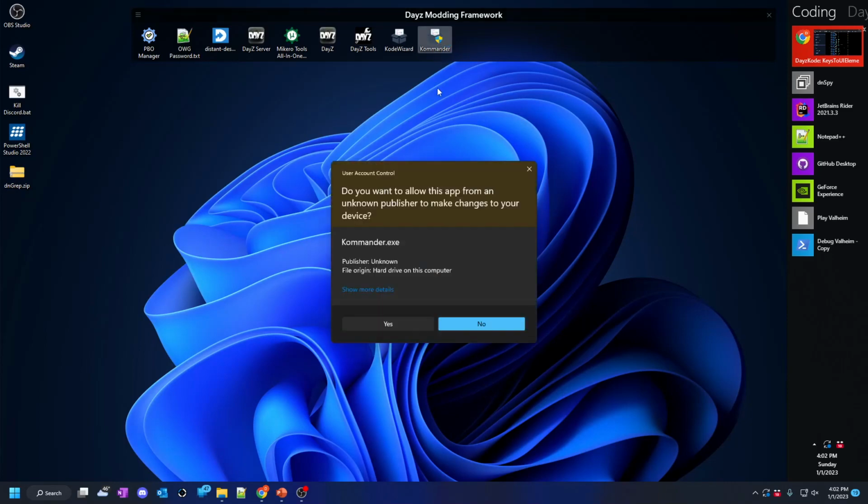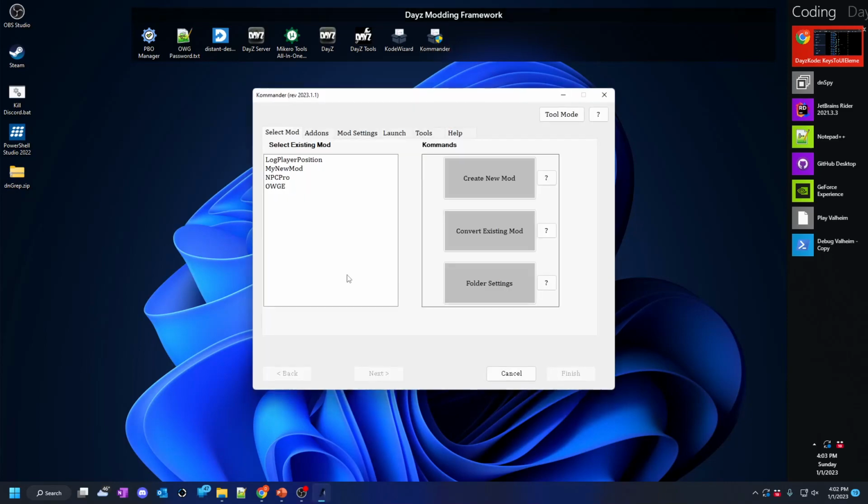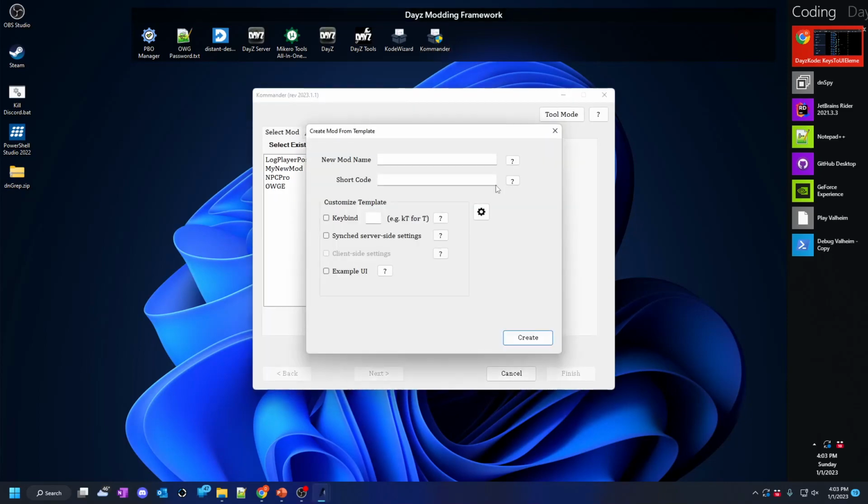You just run Kommander, click yes. All right, and we're going to create new mod. This gear will be red if this is the very first time you've done that. In my previous videos, I discussed how to set this up, so I'm not going to cover that here.